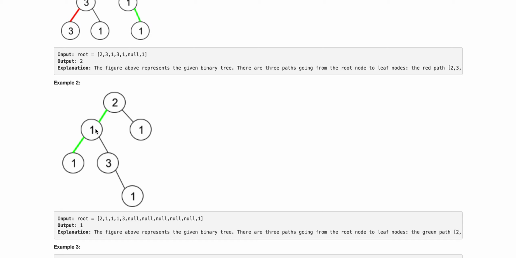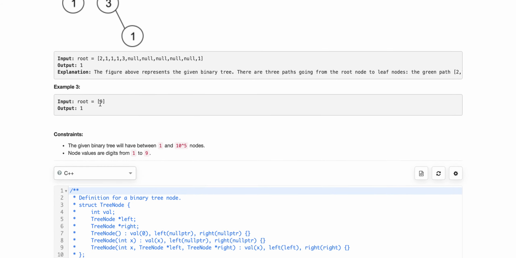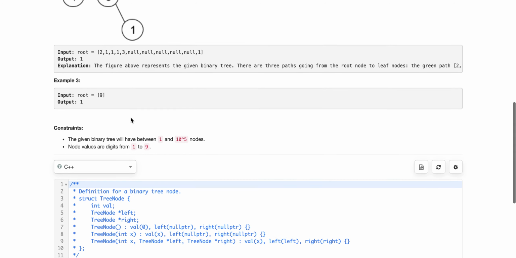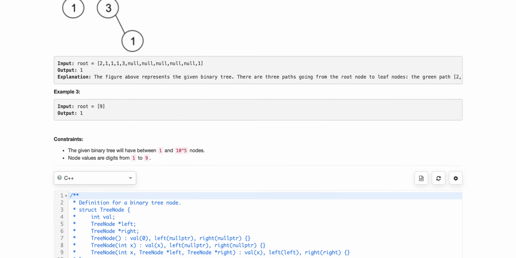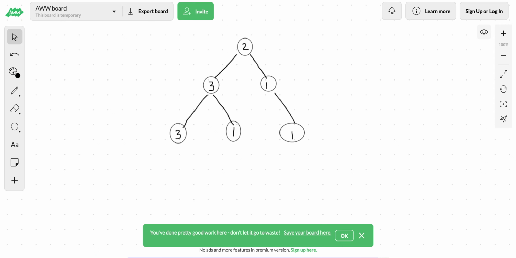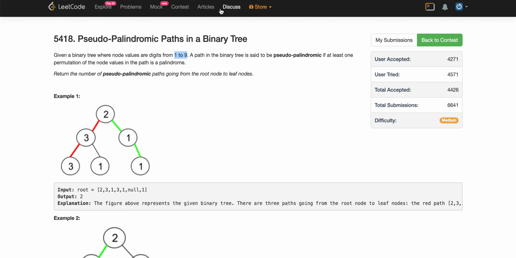And similarly here you can see 2 1 1 can form a palindrome, but not 2 1 3 1, and also not 2 and 1. A single node can always form a palindrome, as we know. So let's see how we can solve this by drawing some figures. This is from example 1. Let's see how we can try to solve this.